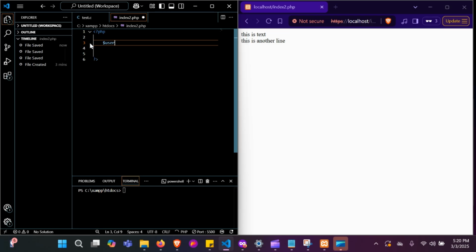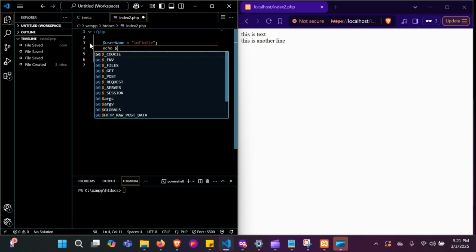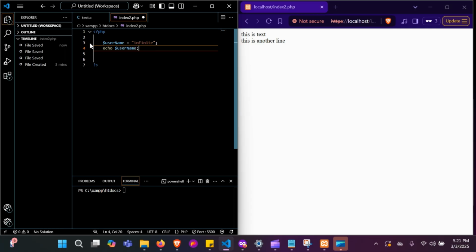So I'm going to do name. I'm going to call it username, and I'm going to say, and I can do echo, and it'll print it to the screen. So as you see here, I made the variable username, and I made it equal to infinite, and I went ahead and displayed it to the screen.